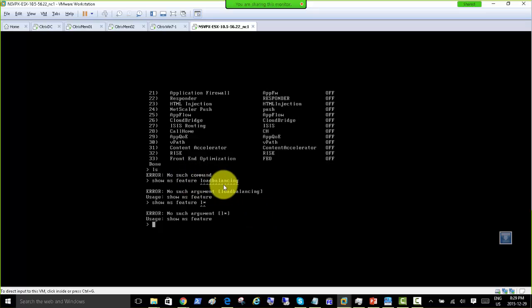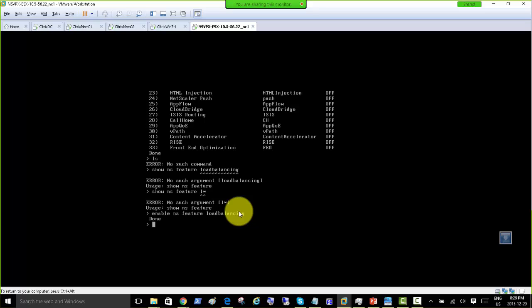But anyway, it says that it's done. It has been added. If I just run that command again, enable ns feature load balancing, it should be. It says done. We trust it, right?